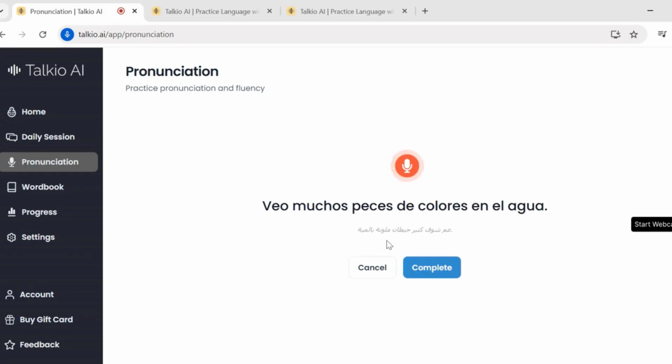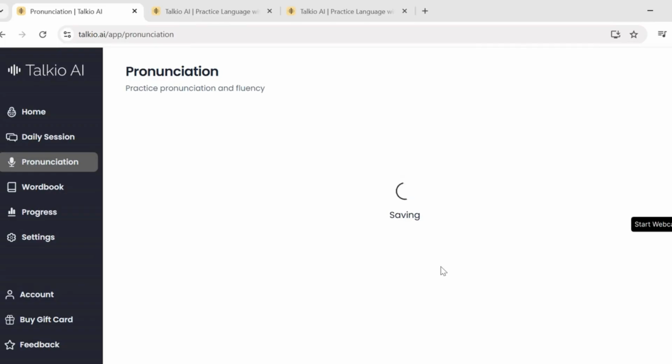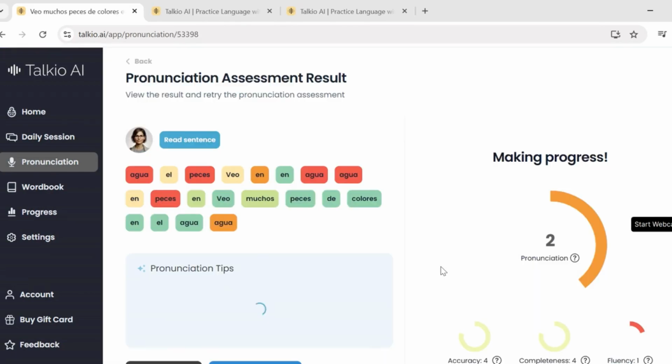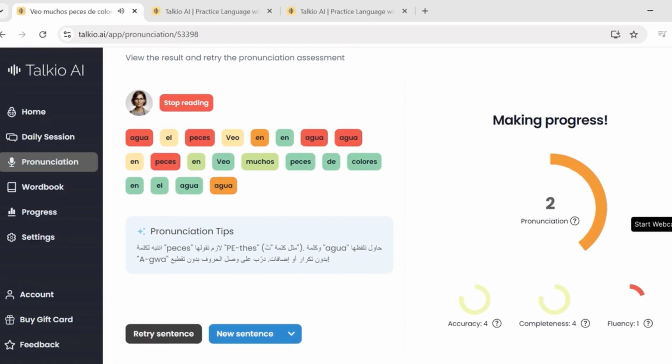So here you have a list of sentences that you need to pronounce, and you get feedback on your pronunciation. Veo muchos peces de colores en el agua. So once I pronounce it, I click on complete, and I'll get a direct feedback on my pronunciation word by word. So I'll have the feedback, I read the sentence. So, and I also have pronunciation tips, and I can listen to her producing. Veo muchos peces de colores en el agua.